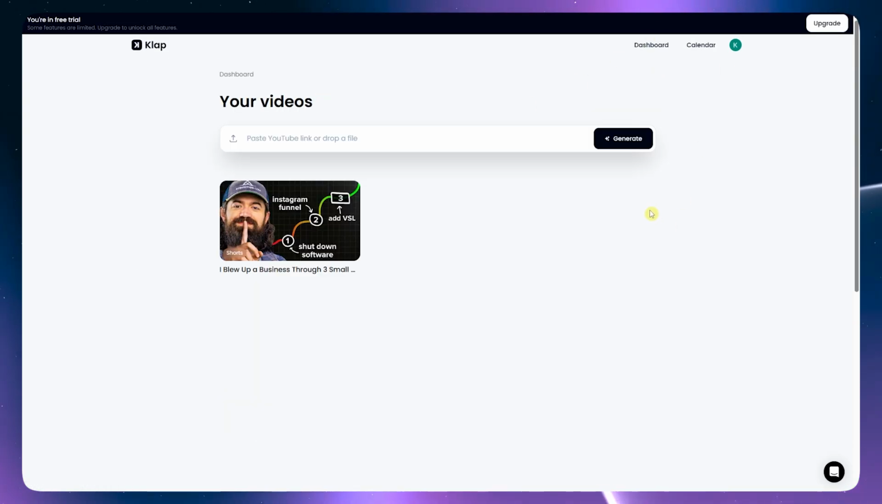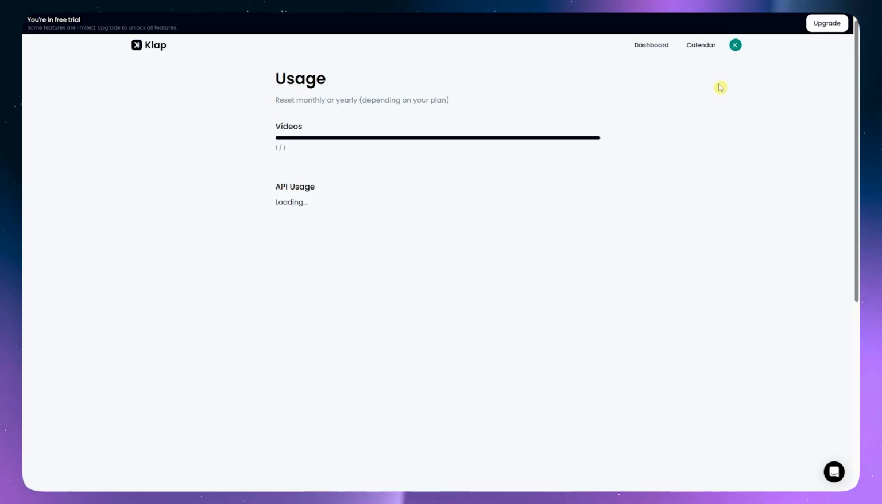And now lastly, let's go into the pricing plans, because if you'd want to use Klap for your real projects, then you would need a paid plan because the free plan simply just won't cut it. So you want to go here into your profile icon on the top right, go into usage. And now from here, you'd be able to see that I have used all the usage for the videos right here on my free plan. So I just need to upgrade.